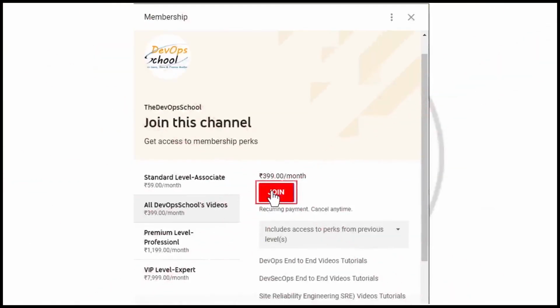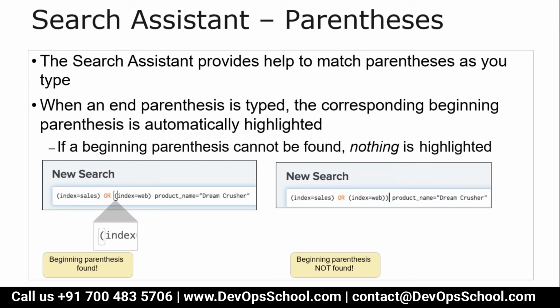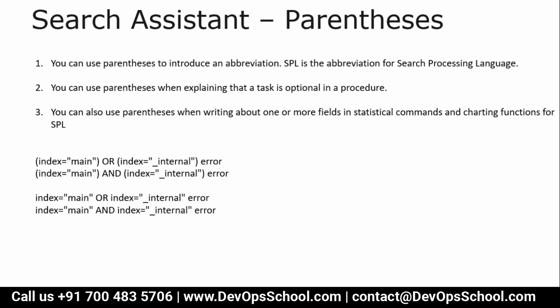In the search assistant, you should also understand the importance of parentheses. Search assistant provides help to match parentheses as you type. And when an end parenthesis is typed, the corresponding beginning parenthesis is automatically highlighted. So that is the behavior of this. If the beginning parenthesis cannot be found, nothing is highlighted. So where and all you can use it.